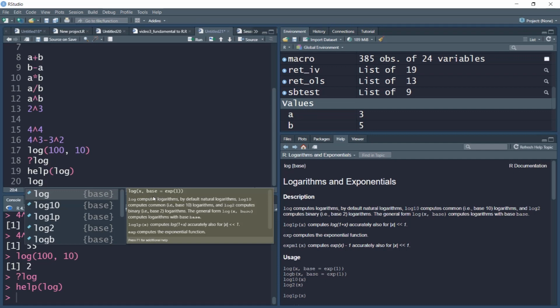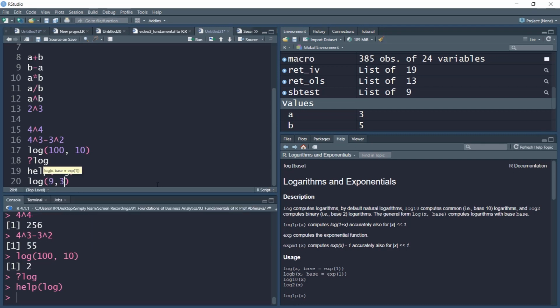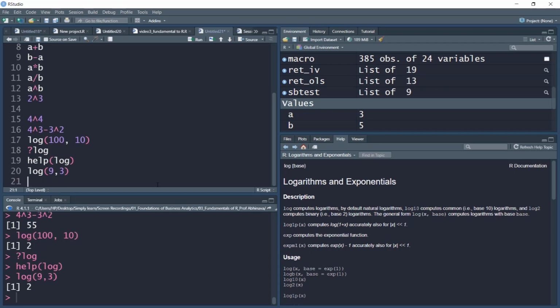It shows that we can type x, which is the value. We can also specify the base. If we do not specify the base, the default base is exp(1), which is the exponential or natural base. So let's say we start with a log of 9 at a base of 3, we get a value of 2. This is the basic logarithm function with 9 as the value and 3 as the base. The result is 2 because 9 is the square of 3.